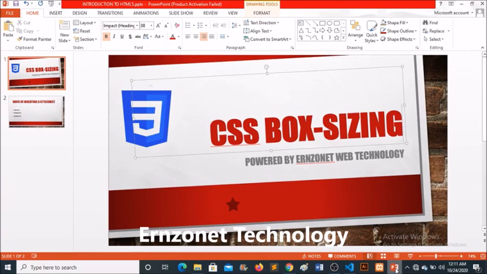Today we'll be looking at CSS box sizing. The CSS box sizing property allows us to include the padding and border in an element's total width and height. What this actually means is that to get the actual width, you calculate the width plus the padding plus the border. For the actual height, you calculate the height plus the padding and border, using box sizing. Let's get started.